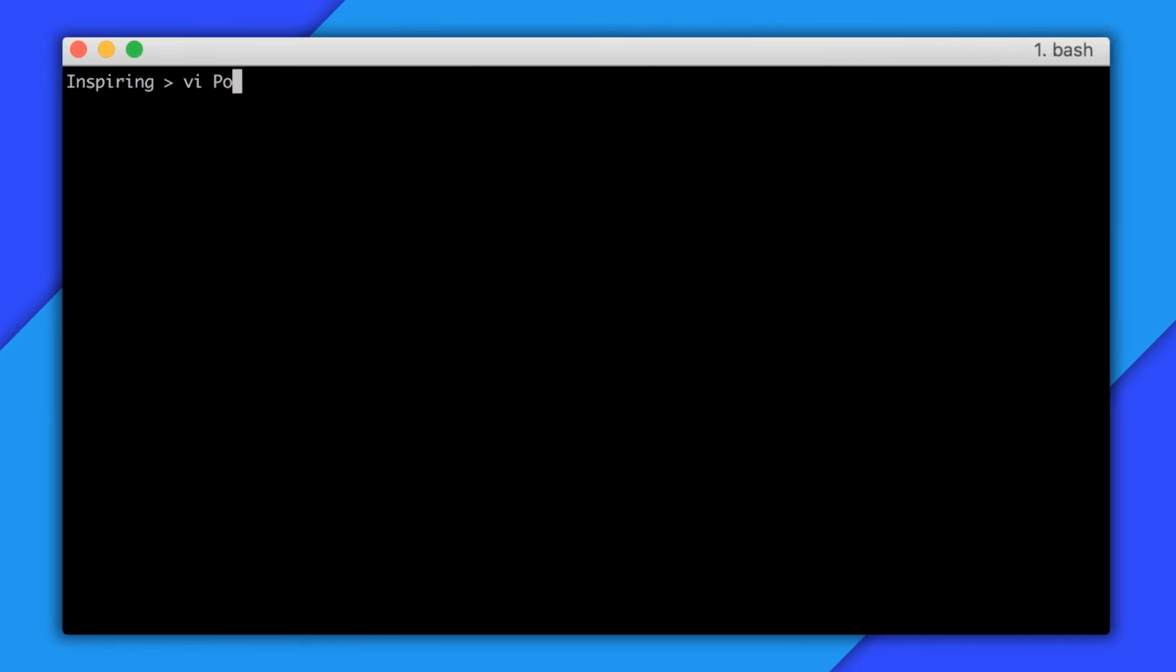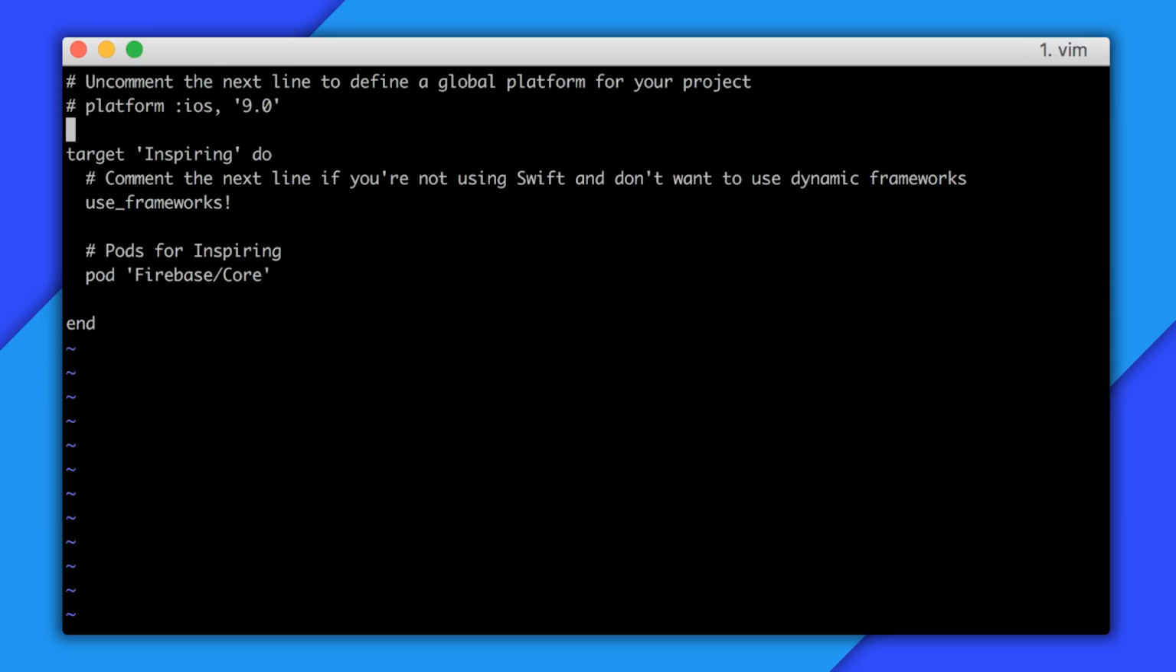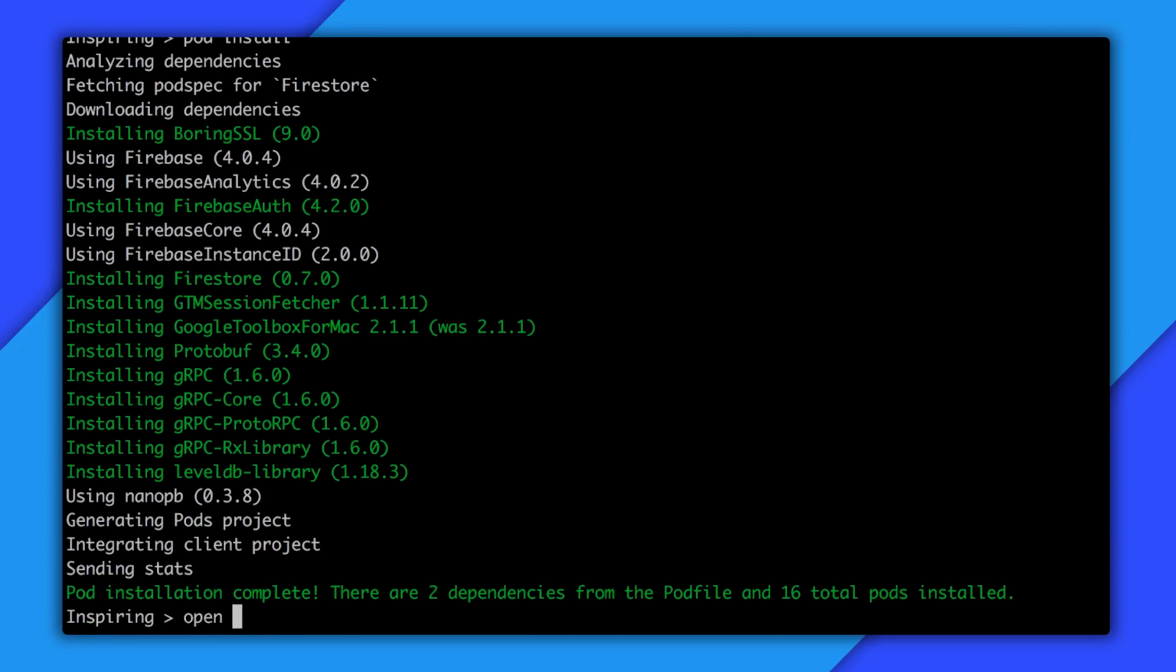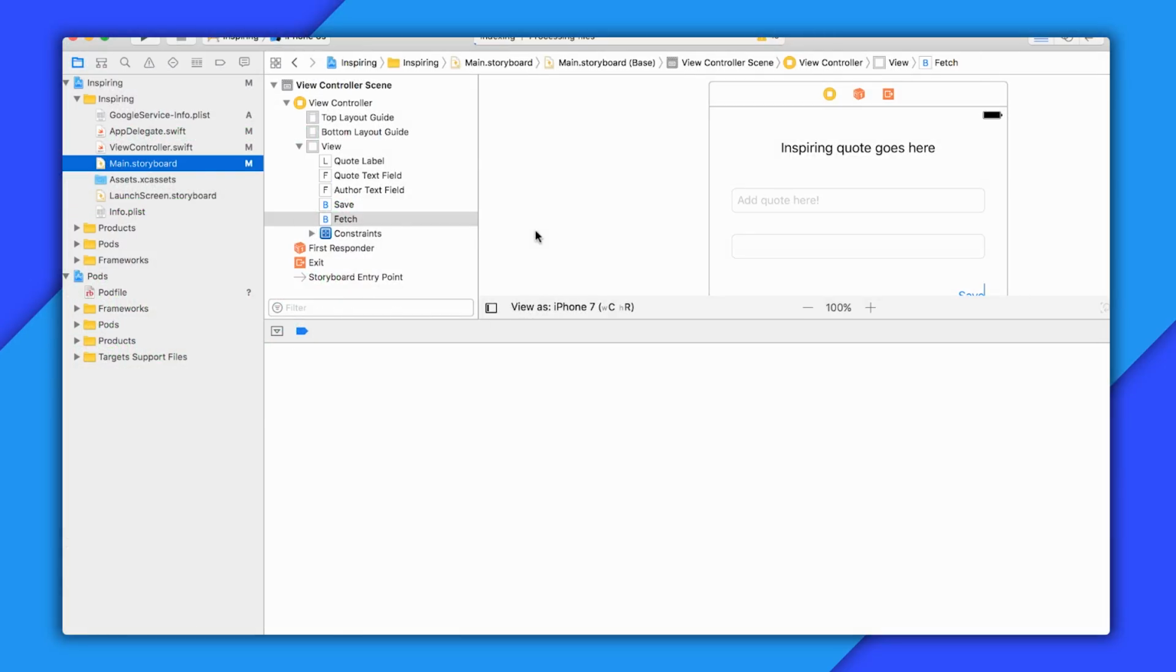All right, next we need to make sure we install Firestore. So I'm going to go into my Podfile here and make sure I've added a line for pod Firebase/Firestore. And then I'll save that and run pod install to install the new library. So I can open up my Xcode workspace and I am good to go.